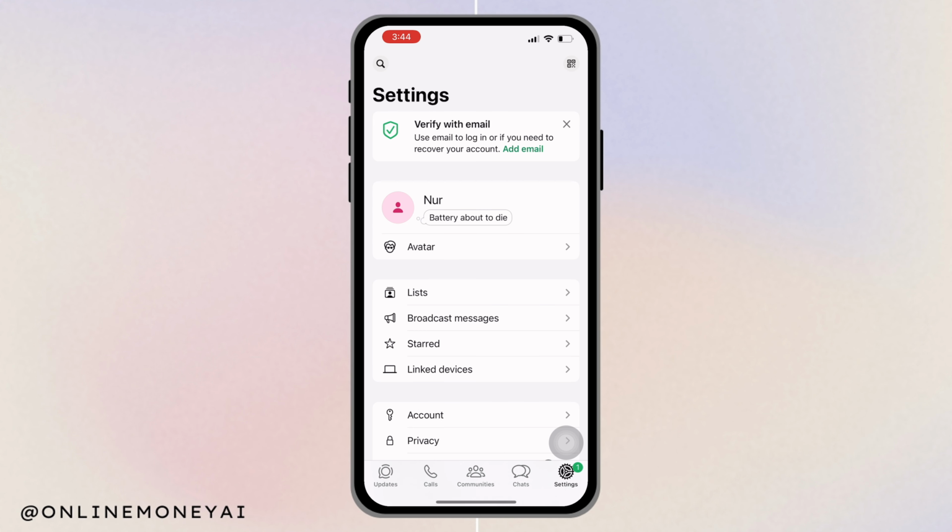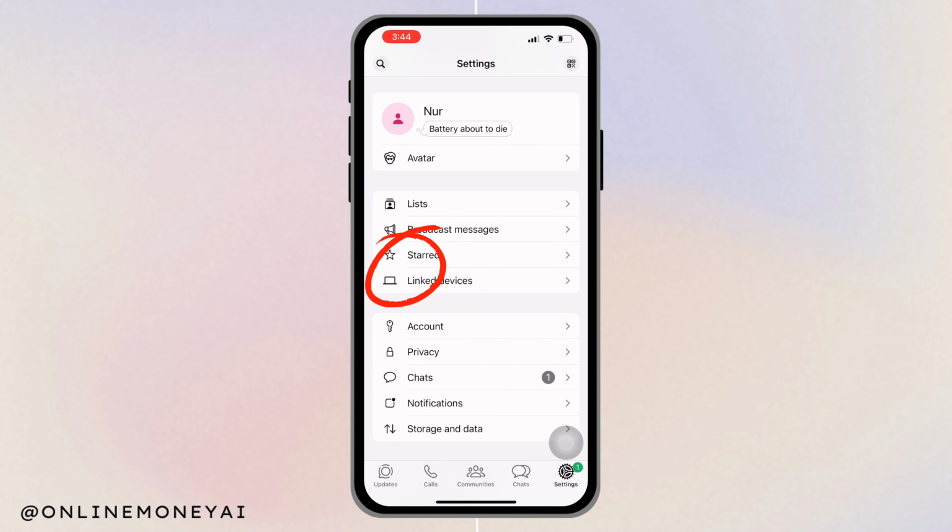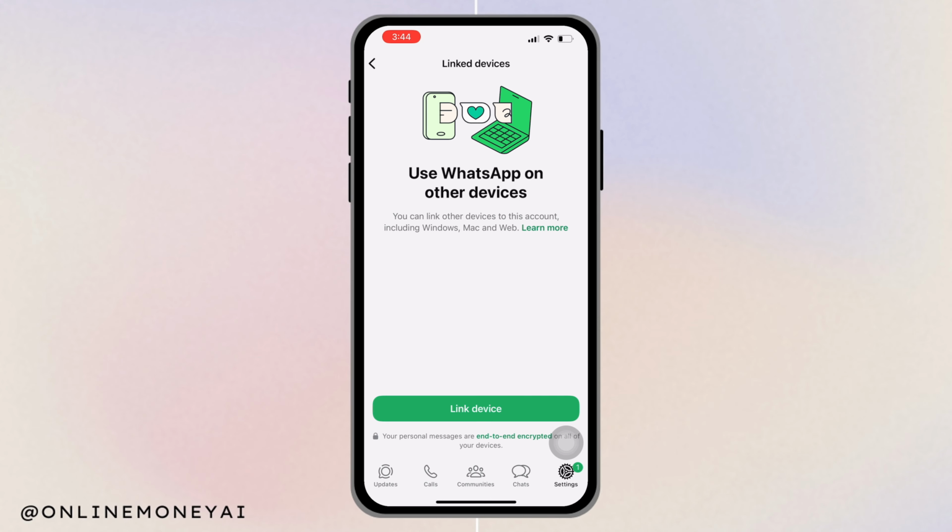Let's start with iPhone. Open WhatsApp. Tap Settings in the bottom right corner. Now tap Linked Devices. Here you'll see a list of all devices connected to your WhatsApp account.